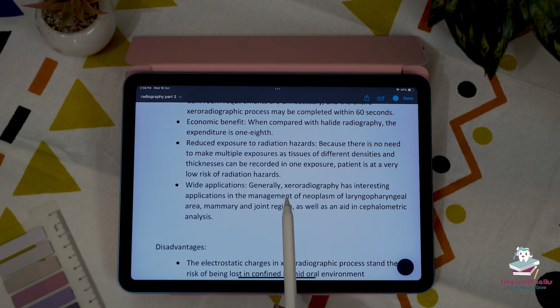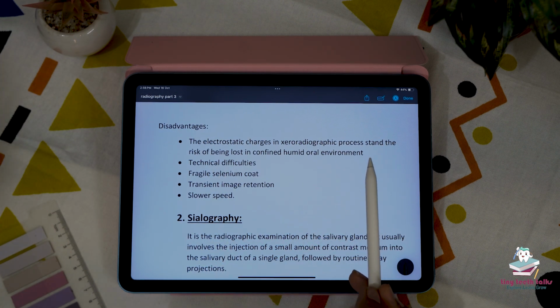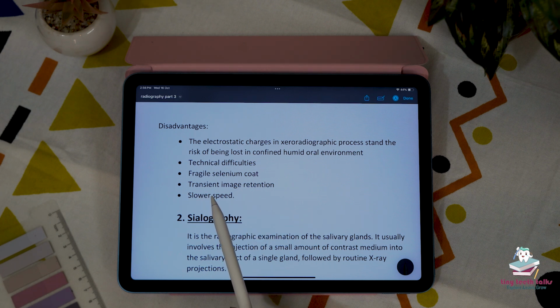Wide applications. Generally, xeroradiography has an interesting application in the management of neoplasms of the laryngeal area, the TMJ and joint region, as well as in cephalometric analysis. But there are disadvantages. The electrostatic charges in the xeroradiographic process stand the risk of being lost in the confined, humid oral environment. Technical difficulties are there. Fragile selenium coat. The selenium coat may be fragile anytime.